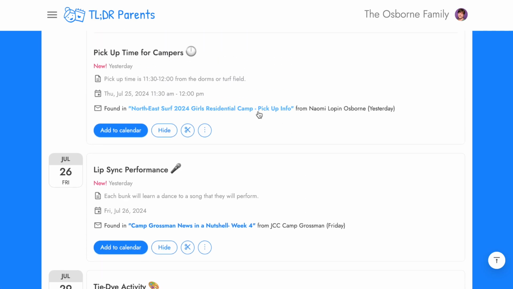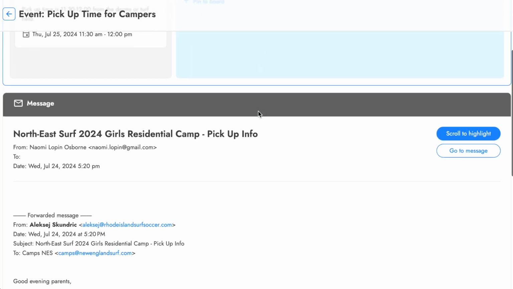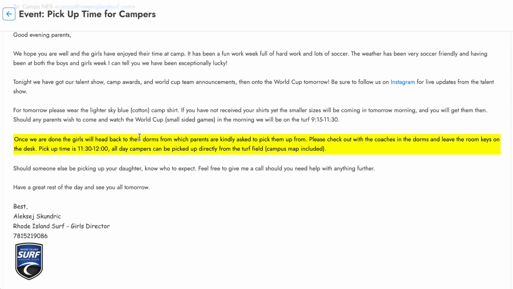When I come across an important event, I like to click through so I can see it in the original context. Here's something important. It's got the details for picking up my daughter at soccer camp tomorrow. So I can click through and I'll be taken directly to the spot in the email where it's mentioned, and it'll have all the details highlighted.